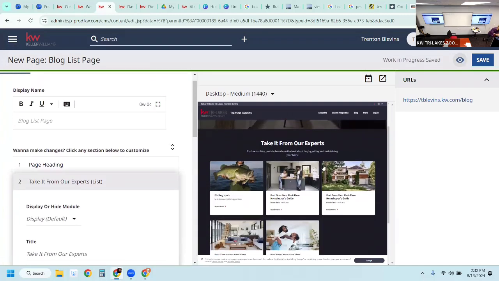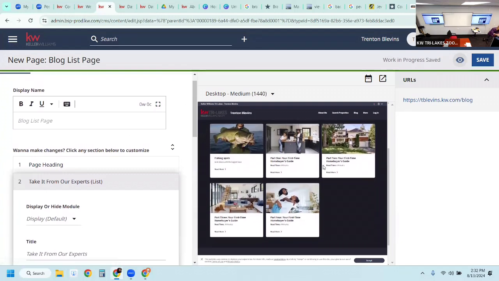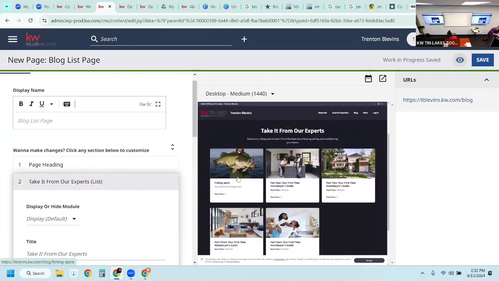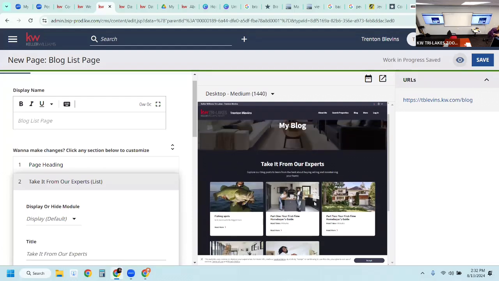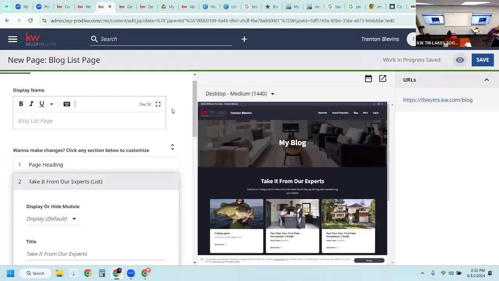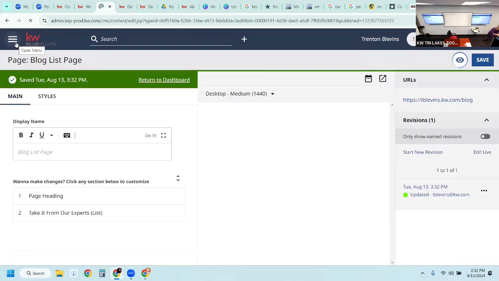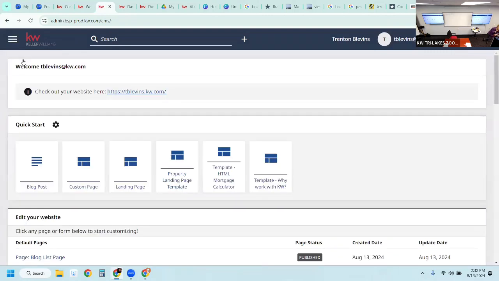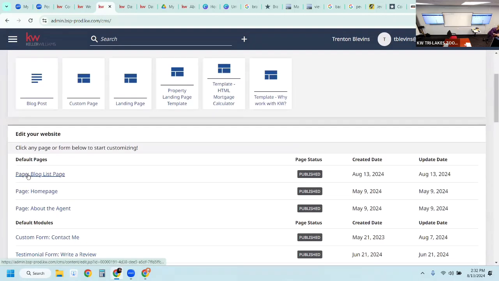This is kind of like a gallery for your website to access. Whichever blog you remove from here, you will not be able to use on your home page. So if you want it to show up on your home page, it must be in your blog pages, your blog list pages. After we've saved that, we're going to return to our dashboard and make sure that that shows up on our home page.